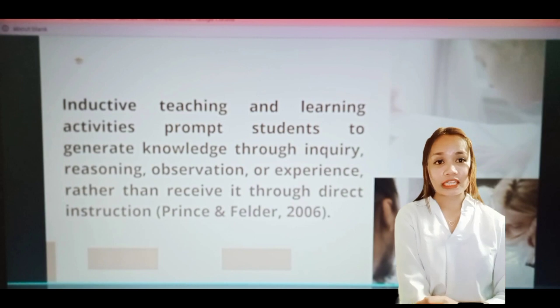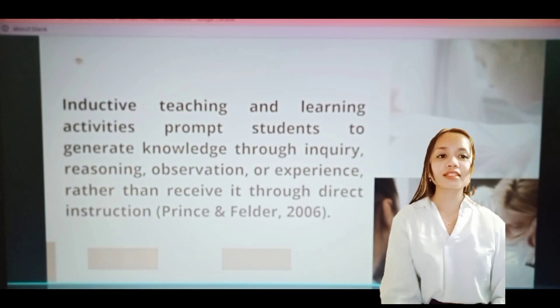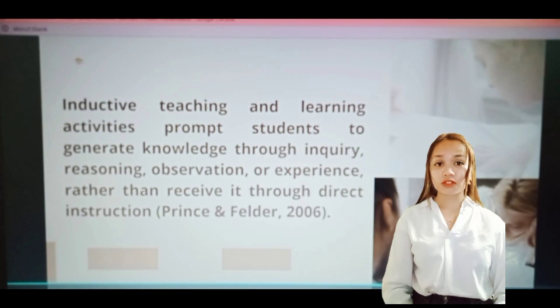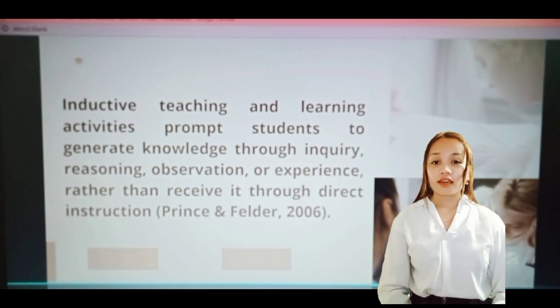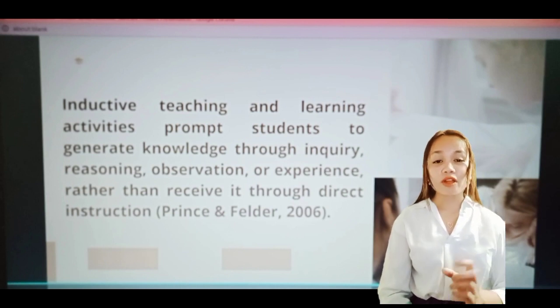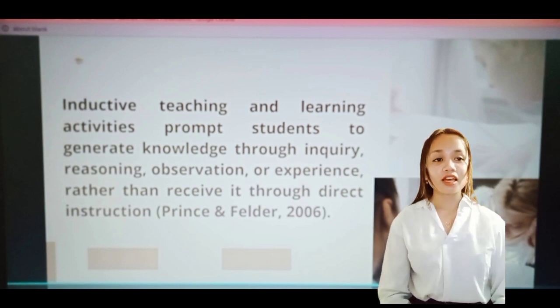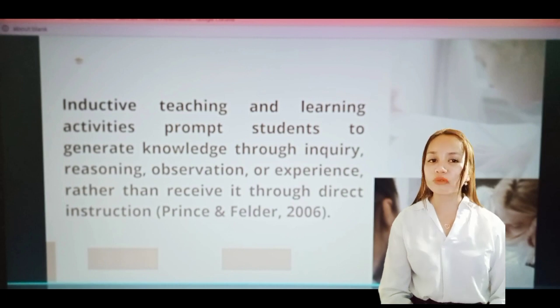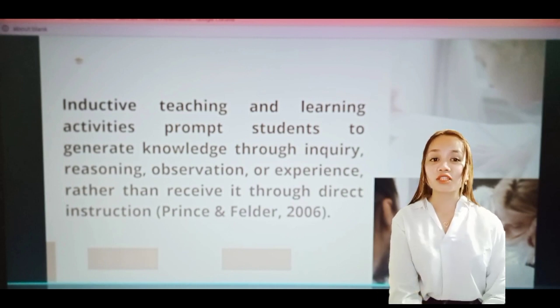In-class activities that leverage prior knowledge and create a need to know have the potential to foster deeper, more motivated learning, according to Albanese and Mitchell 1993 and Ausubel 1960. One way to accomplish both elements of learning is to employ in-class activities that take an inductive approach. Inductive teaching and learning activities prompt students to generate knowledge through inquiry, reasoning, observation, or experience, rather than receive it through direct instruction, according to Prince and Felder 2006.